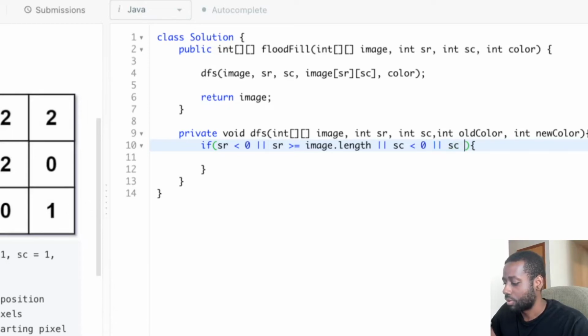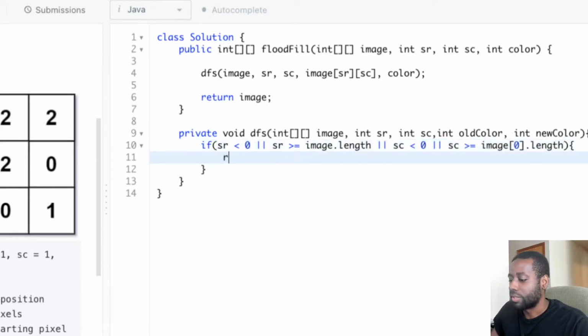So source column is greater than or equal to the image's length. So pretty much it's within bounds. This is to check if we're in bounds for the rows and if we're in bounds for the columns. And if that's not the case, we return, guys. So we're gonna do a couple of checks here, and that's gonna be very, very important.